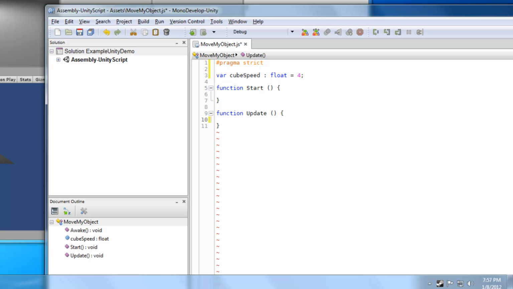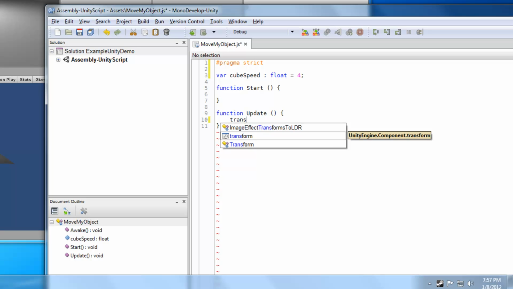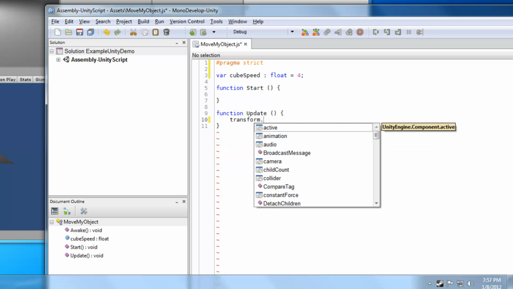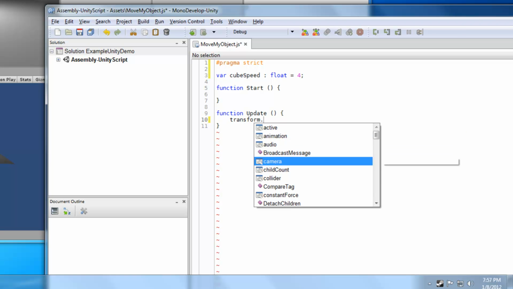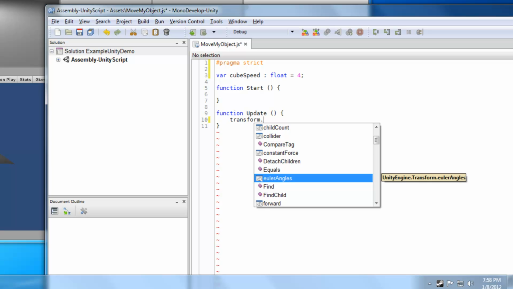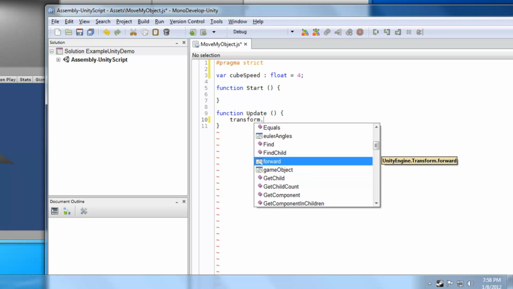So right now we are going to talk to something it does have called a transform. So we're going to write out that transform, and then we're going to use the dot operator. And if you hit the dot operator, it will show you all the different things that this object's transform, which is sort of a way of storing rotation and position data, among other things, has.